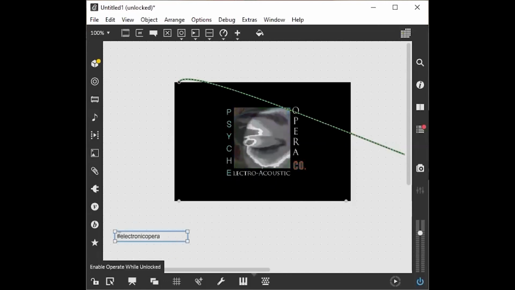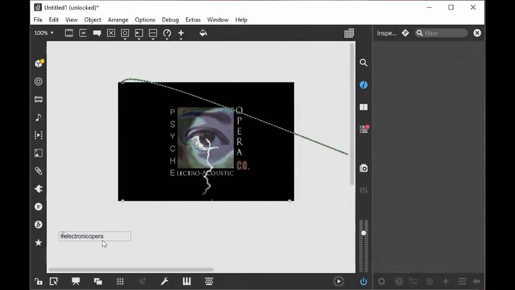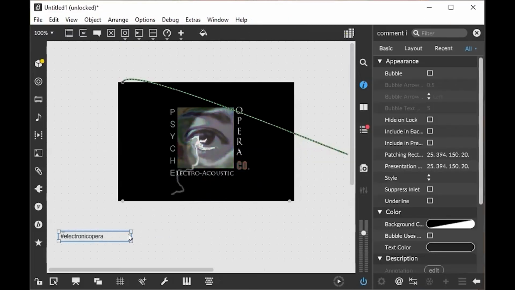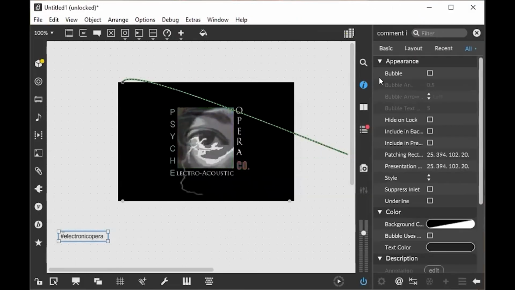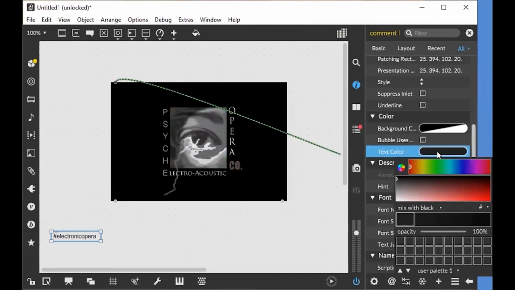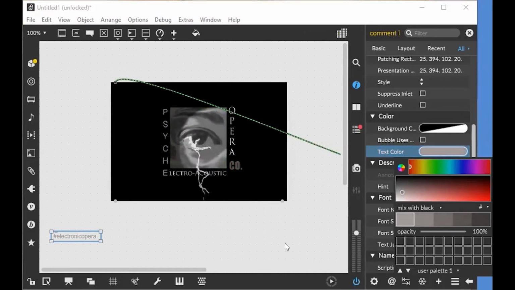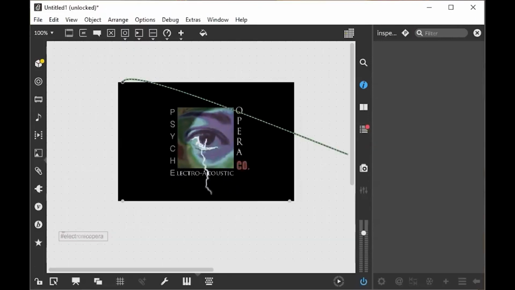Now, we need to format this text. You'll barely be able to see it with my black background. To format text, click on the comment object, and I can resize this, and click on your inspector window here. And here I can customize the text in any way that I want. Let's make the text gray, so it's kind of silvery there in the background. That's cool. I like that.